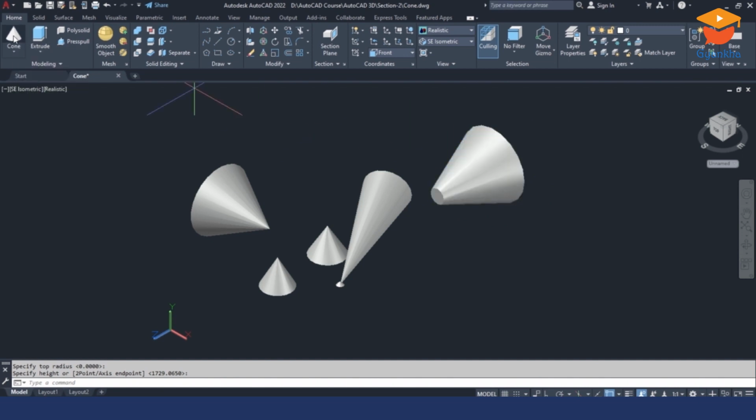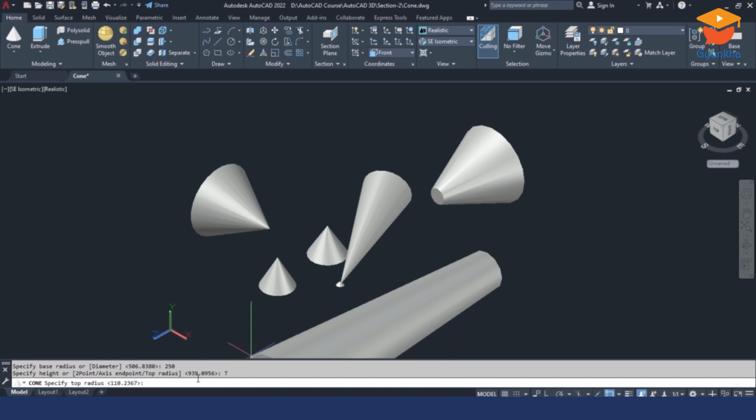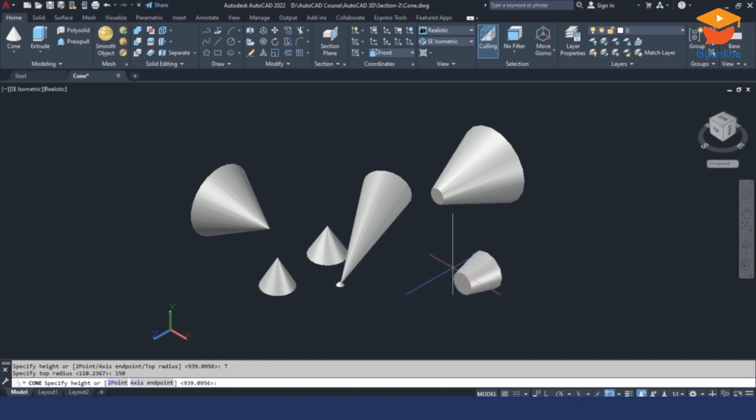Again I go to Cone and click here, make the base radius 250 units, enter, and I go to Top Radius, make it 150, enter. Now you can see you get the 2 radii, and I give the height 400, enter. Like that, using values also you can create a cone. This is the way to create 3D cones in AutoCAD.